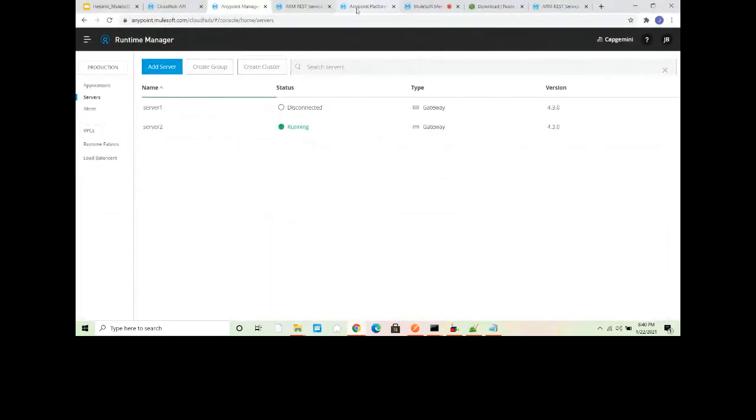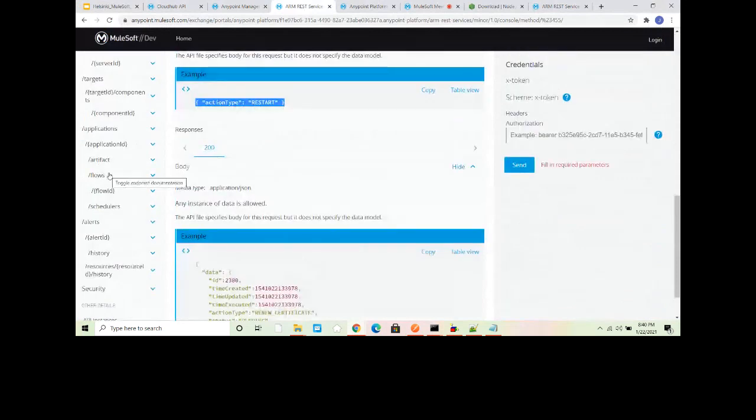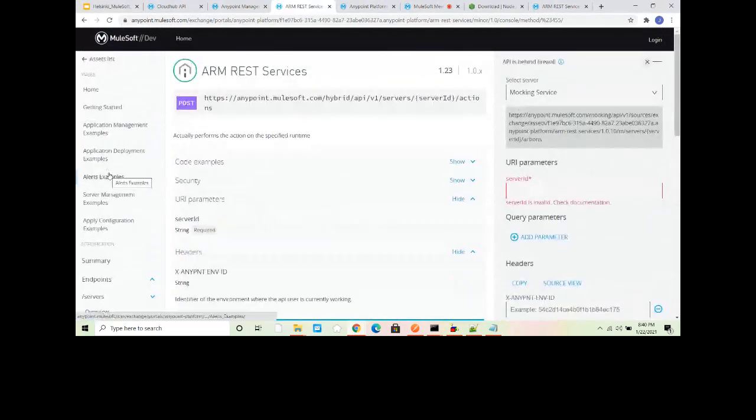Apart from that, let me show you something else. These are all the operations we can perform using these ARM REST APIs. Any doubt on this ARM REST API? Any question?